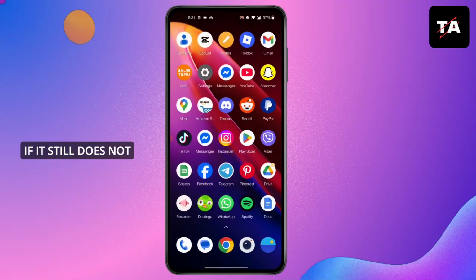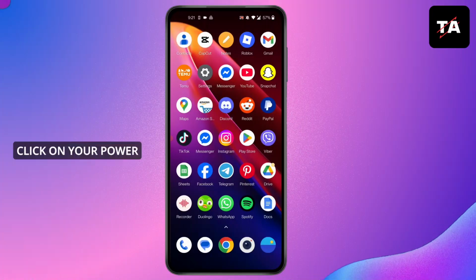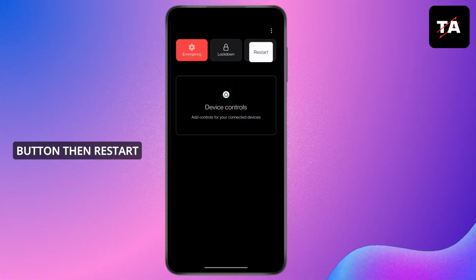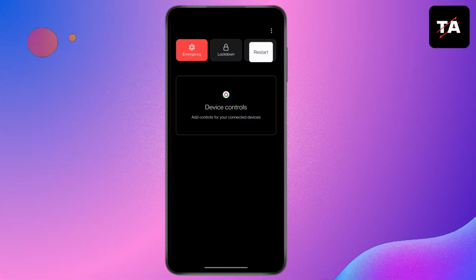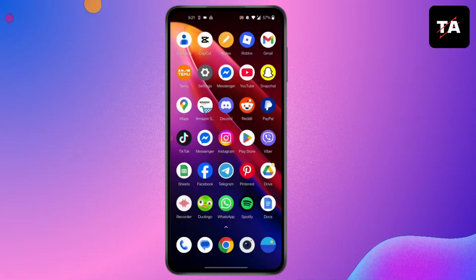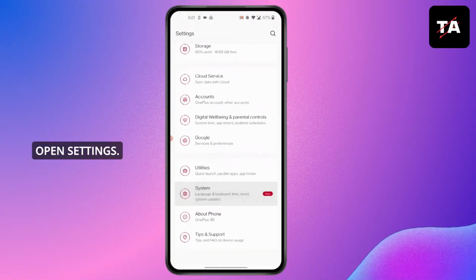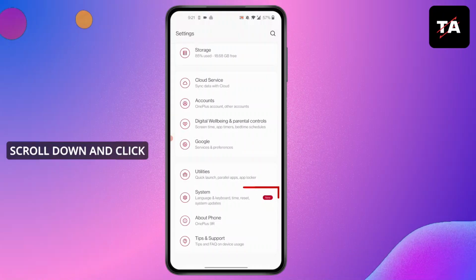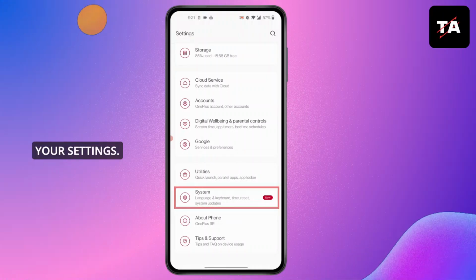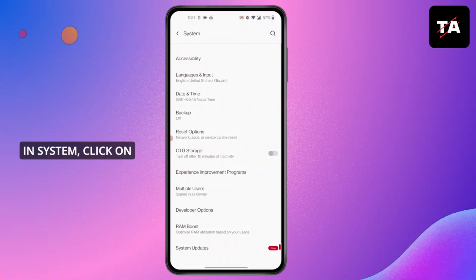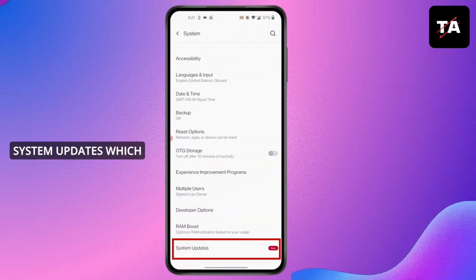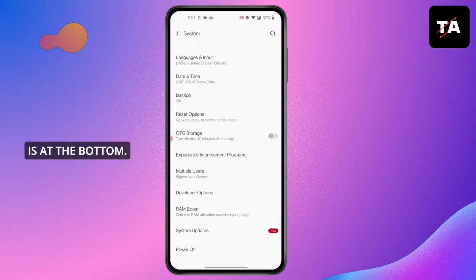If it still does not fix your problem, click on your power button, then restart your device. After it's restarted, open Settings. Scroll down and click on System in your settings. In System, click on System Updates, which is at the bottom.